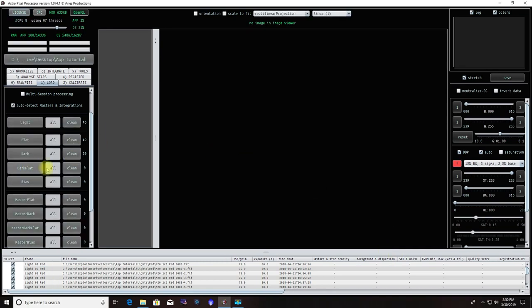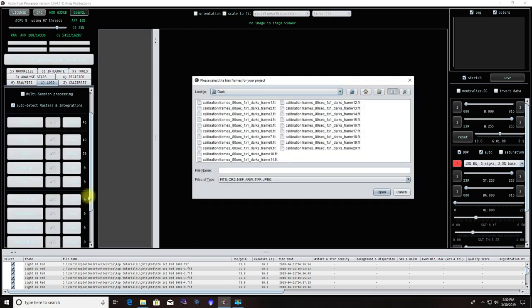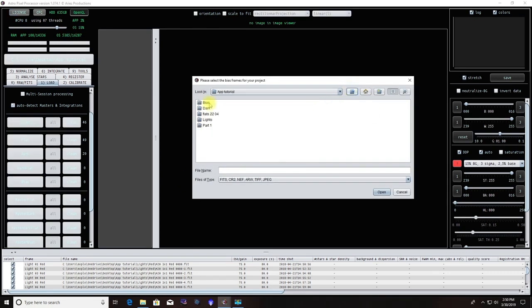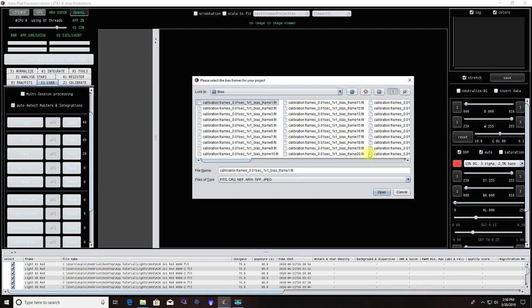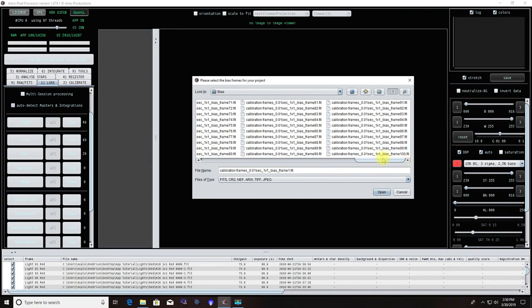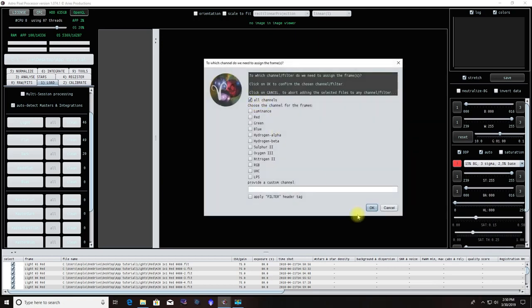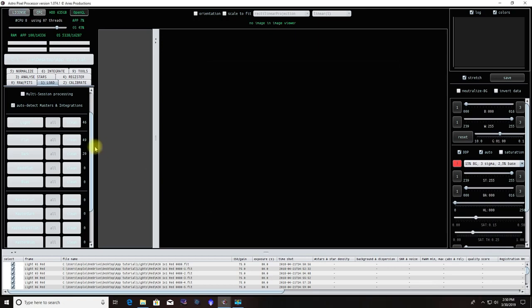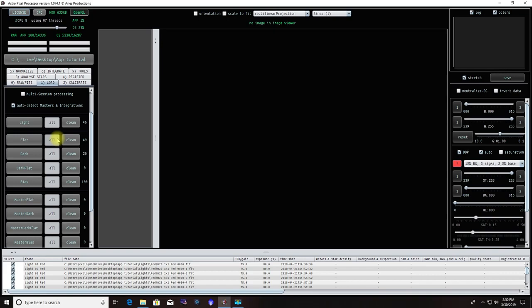We don't have any dark flats, so we're not going to load those, but we do have biases. So we're going to go in, select bias. Load those frames, open, assign to all channels, and there we go. So we have our lights loaded, our flats loaded, our darks, and our biases.